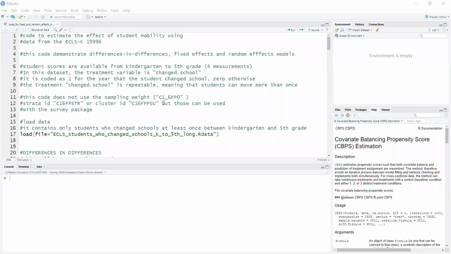Hello, this is Walter Leite, and in this video, I will demonstrate how to estimate the treatment effect with differences in differences and with fixed effects and random effects models in R and RStudio.